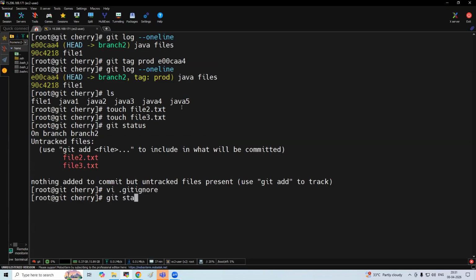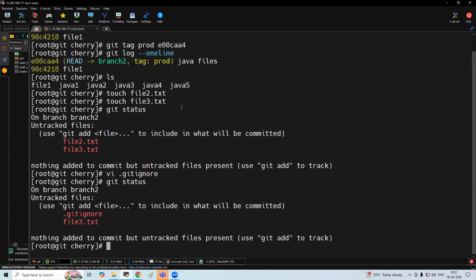Save it. Now if we do git status, will it show file 2? It will not show file 2. Of course, .gitignore will show because that's an untracked file, right? So whatever files you mention inside the .gitignore will get ignored by git. But if you want to get it back, just go ahead, edit that, and then remove that file. Again, it will get tracked. Understood? So what is the command to tell git not to track it? Git ignore. Git ignore. It will not track anything.